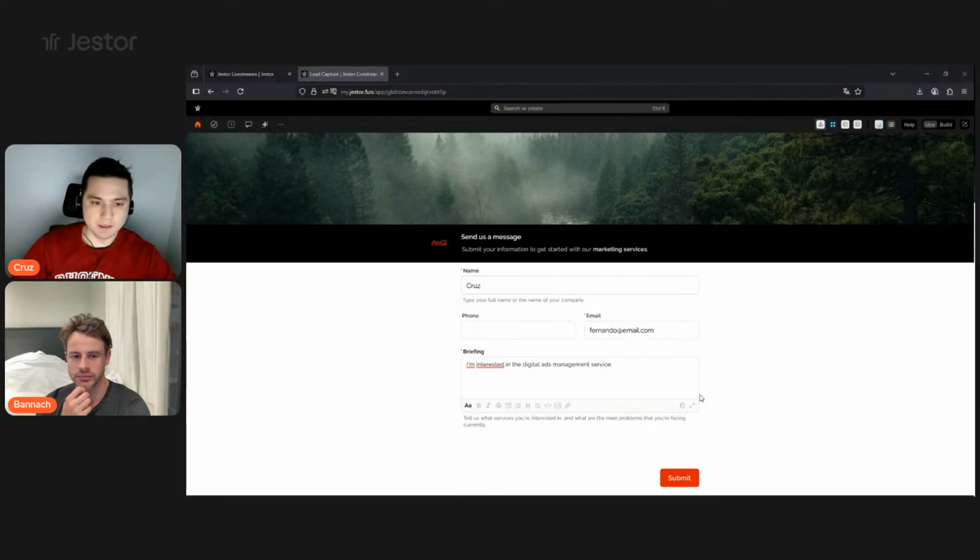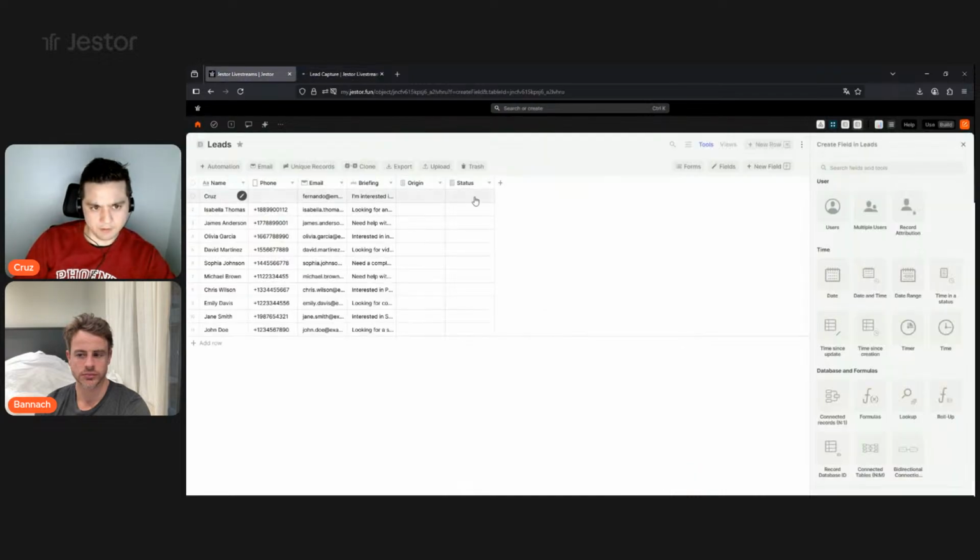Yeah, exactly. So I'm just going to submit this form. You can see that I didn't have to type the phone because I've already typed an email. So I'm going to submit this, and it's going to go here, right? So you can see that it has already come here. It's pretty fast, right? So this is already connected to this database, right? So we don't have origin or status yet.